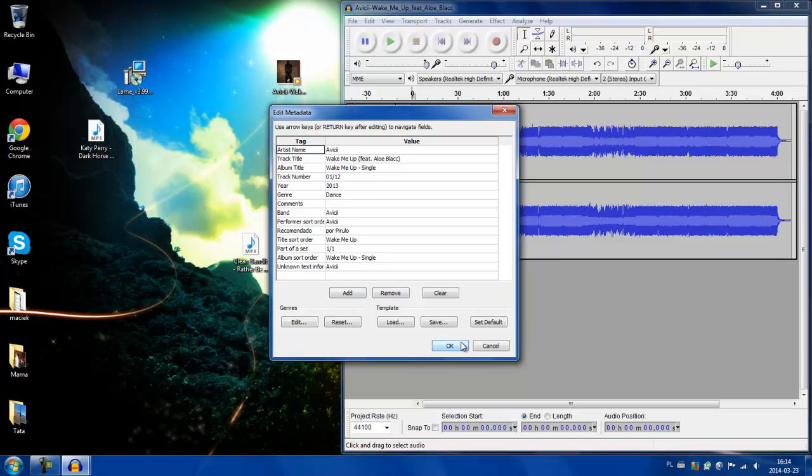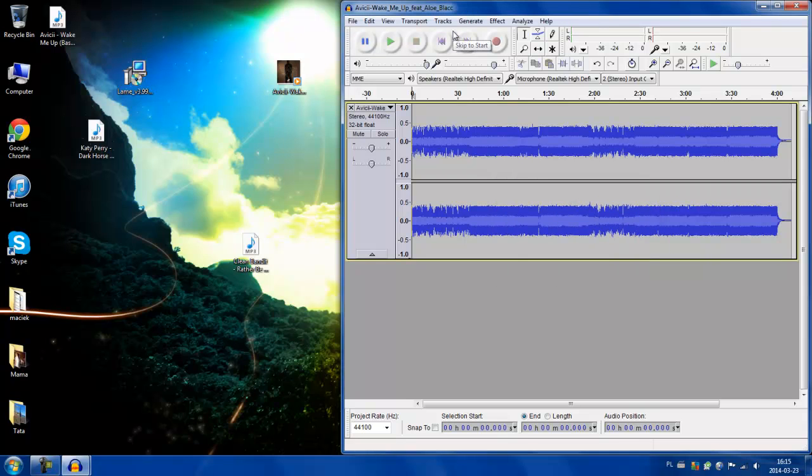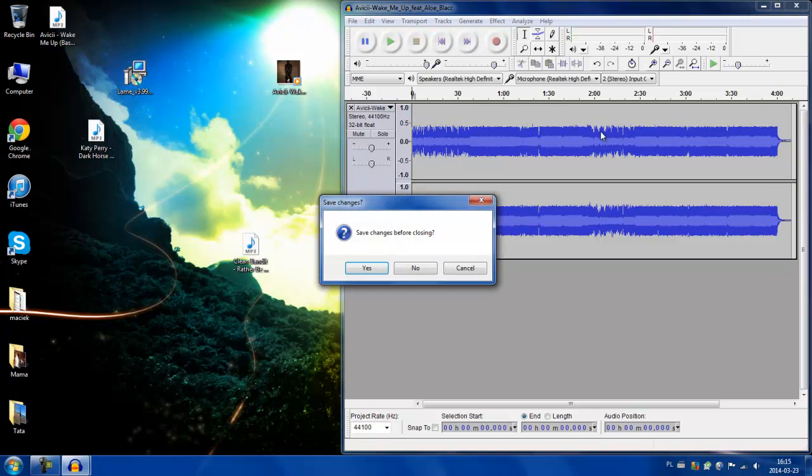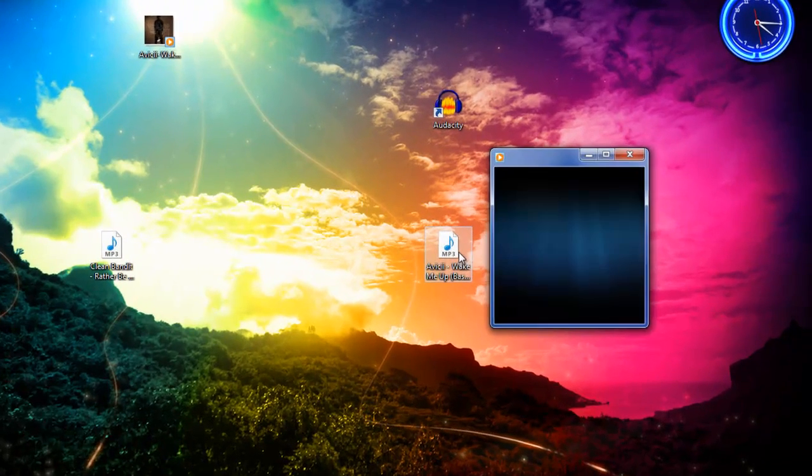done, okay. And now it's gonna take, remaining time for 15 seconds. That was 15 seconds. So now when this loads up, when this is done, exporting entry file at 320 kilobytes per second. Yeah, I was close, kilobytes. So now it's done. You can exit this. You don't have to save changes, don't worry, because you've got the song already. So just double click on that and listen now.